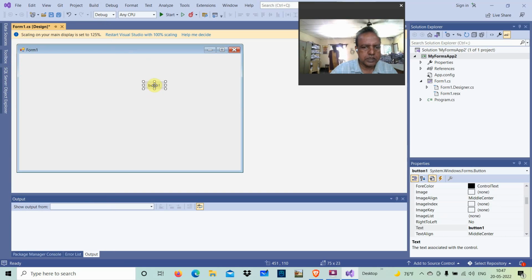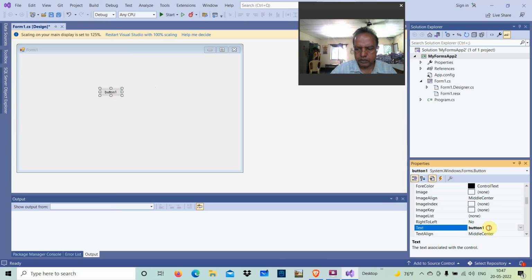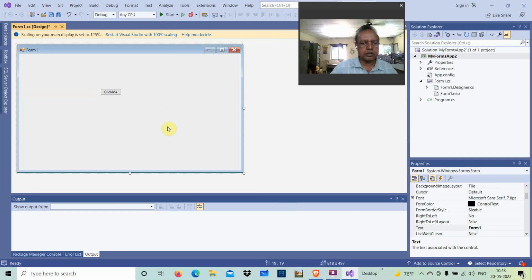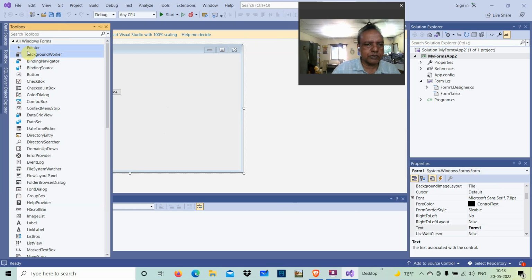In this dragged and dropped button, you can give a name to it. In the Text property, you can check it here. The text is given as button1. Instead of button1, I put "Click me". If you observe, the name changes to Click me. Can you see here? Now it changed. That means whatever things you want from the toolbox, you can bring here.